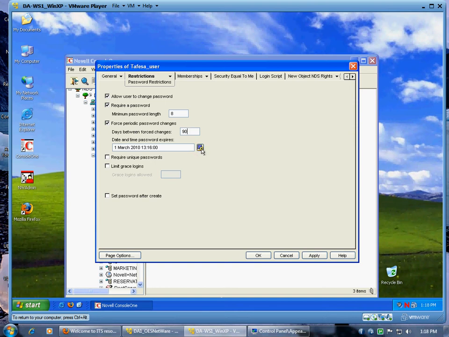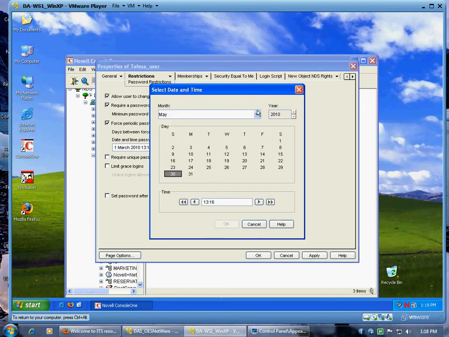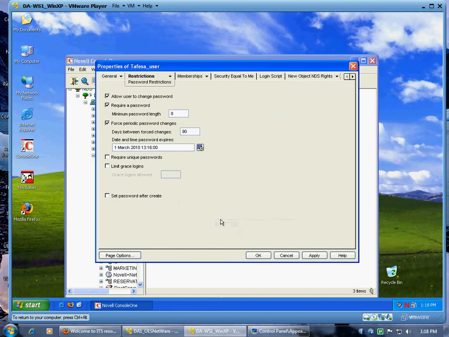This button allows us to set an expiry date of the password. We may want to do this if we create a whole batch of new users and we want the users to change their passwords immediately. For example, if we force the change to be today, then next time the users must change their passwords before they can log in again.